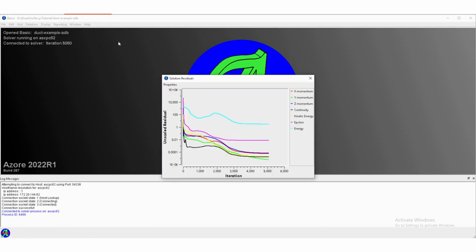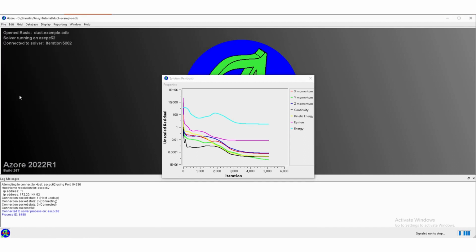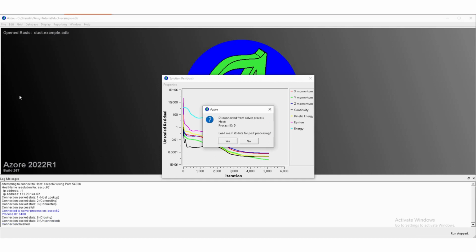We go to monitor residuals. Looks like it's doing fine. I think it's pretty much done. So let's stop it and see what the results look like. So now we have asked the solver to stop, and we're waiting for it to connect and let the solver process itself stop, and it stopped. And now that it's done, it's saying, do you want to load the results and take a look at it? And you say, yes, we would like to look at the results.